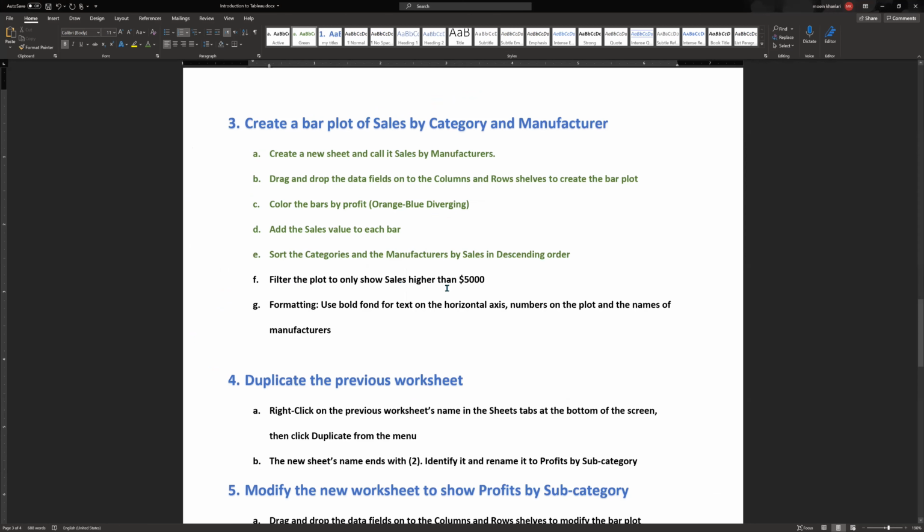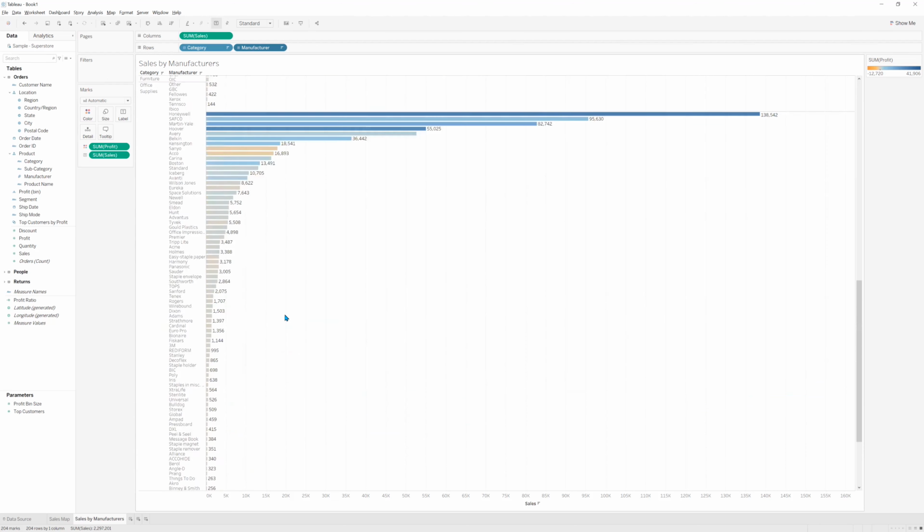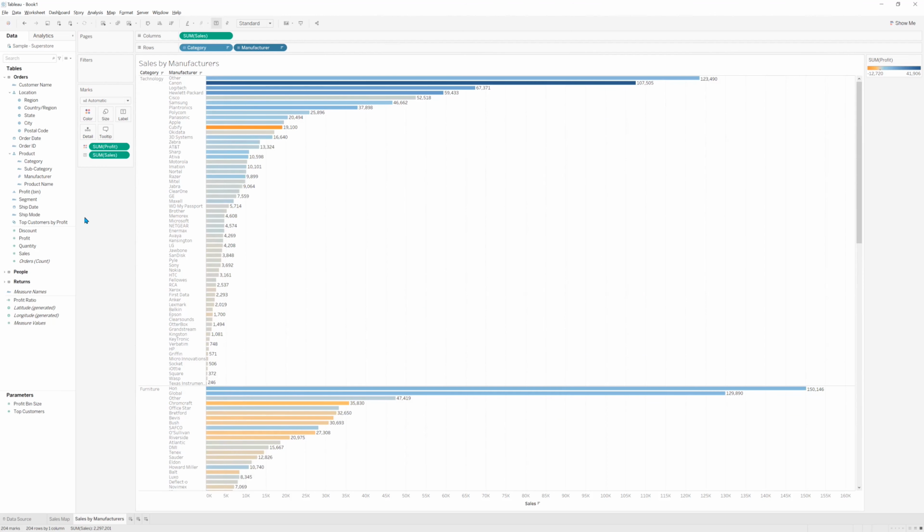Filter the plot to only show sales higher than $5,000. Okay. Now we can use the filter shelf again. You can see there are some brands and manufacturers that have little amount of sales. So this makes our plot a little bit too busy. So the filter would be based on the total sales. So let's drag the sales data field onto the filters shelf. And here, obviously, we have to do some sort of aggregation. Again, sum is the aggregation that makes sense because we want the sum of sales for each manufacturer to be above $5,000. Then click next.